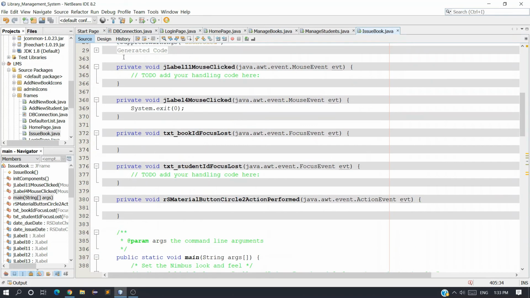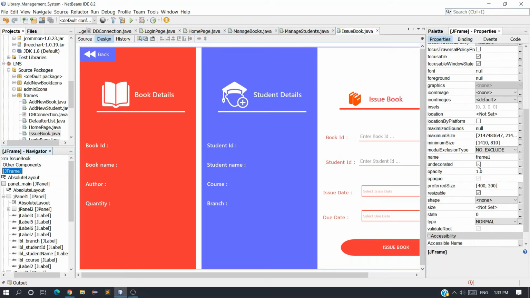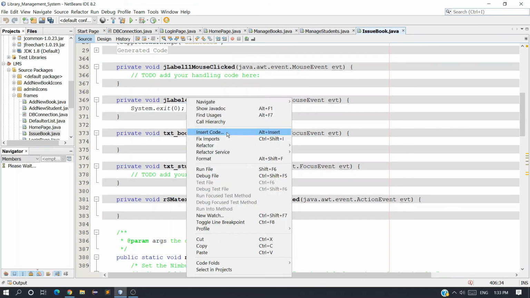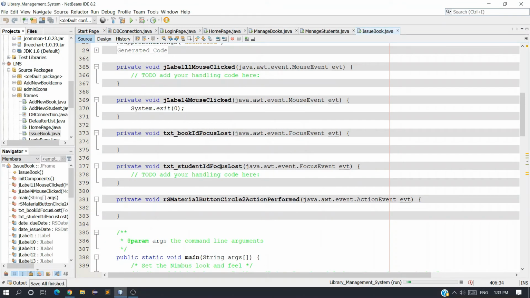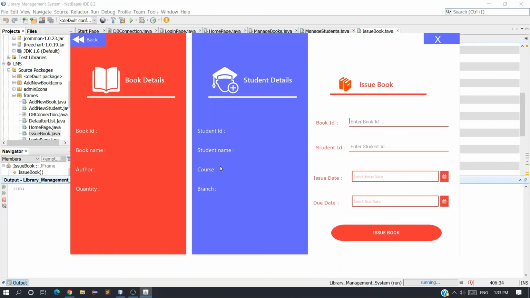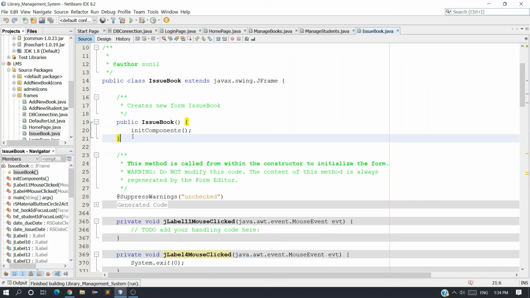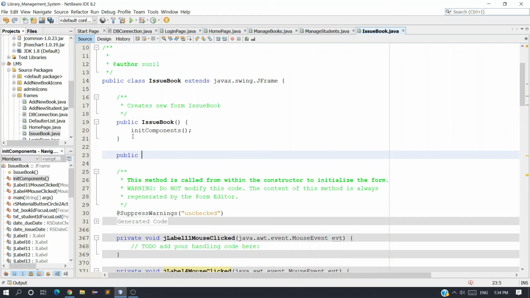So, let me just remove this, select this JFrame and undecorate it and decorate, and now let me run it again. You can see we got our issue book details. Now what I want is, when user enters 1 here, it should automatically fetch the book details and display it here. So we need to create a method called public void getBookDetails.